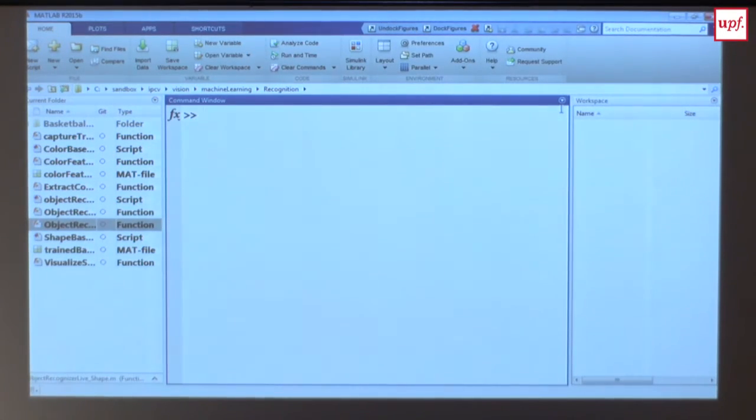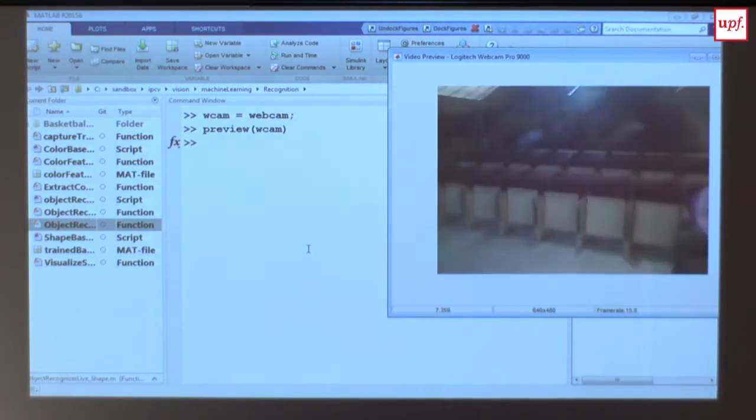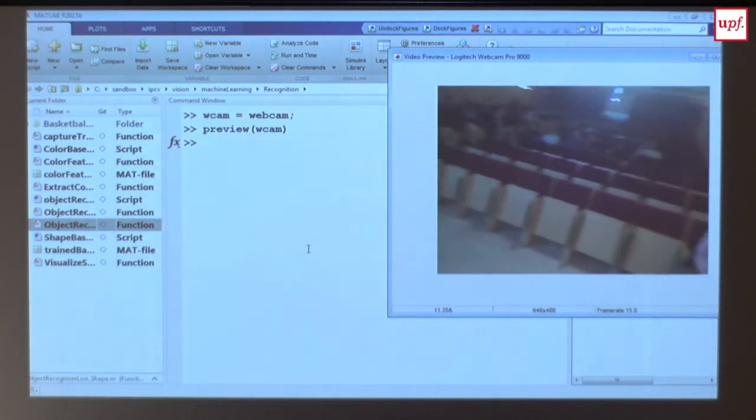So I'm back now in MATLAB. I'm assuming you're mostly familiar with MATLAB. But one of the things I want to do is create an object recognition program. So I'm going to start my webcam here. All right, so I have a webcam around here, so you can probably see what I'm showing there.